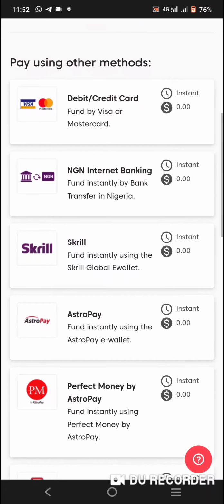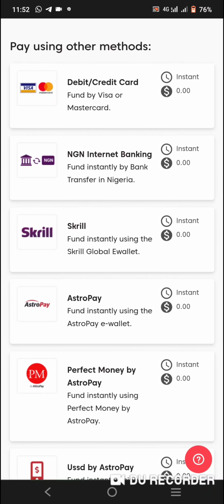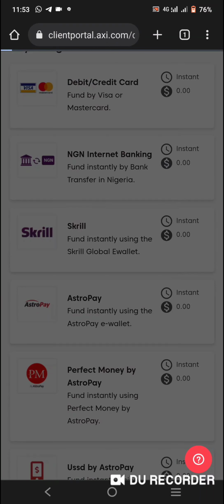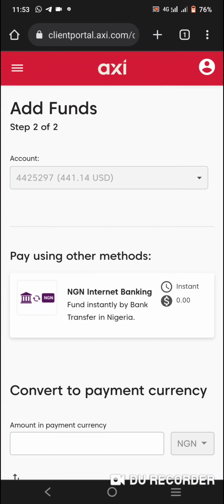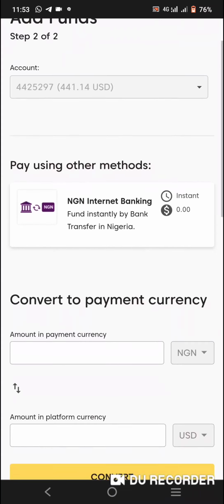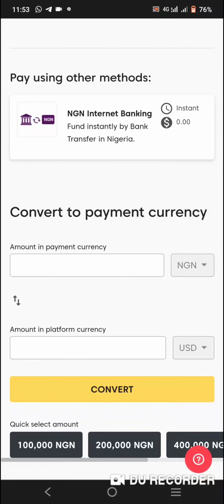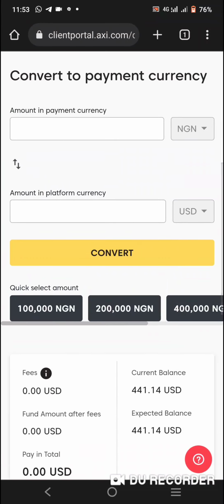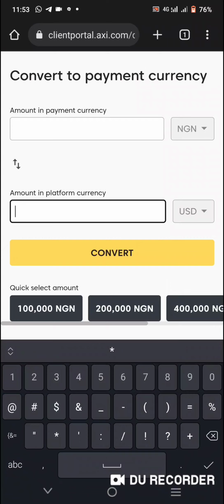So you can choose, if you're in Nigeria, choose internet banking. Internet banking if you're in Nigeria. There are other payment methods that you can use. So just input $250. If you are depositing $50, put $250 here.